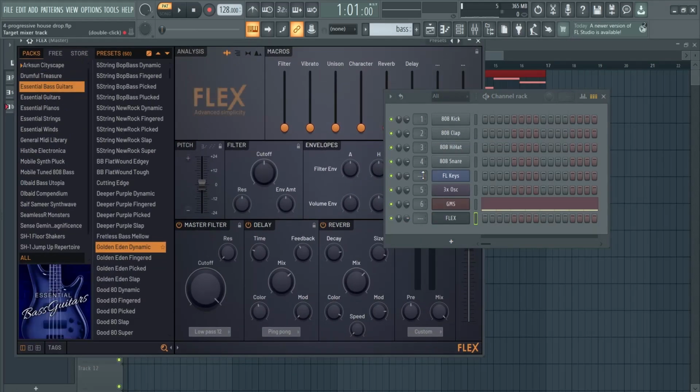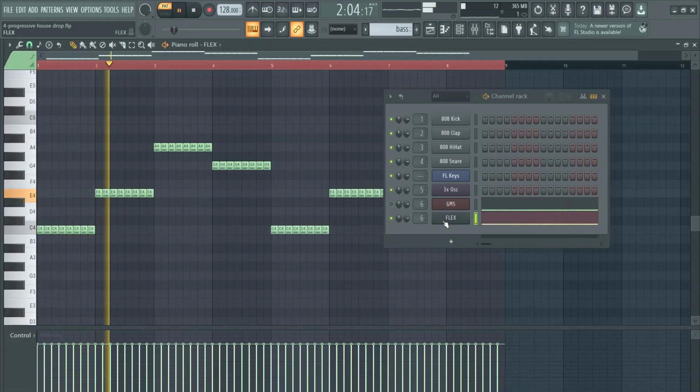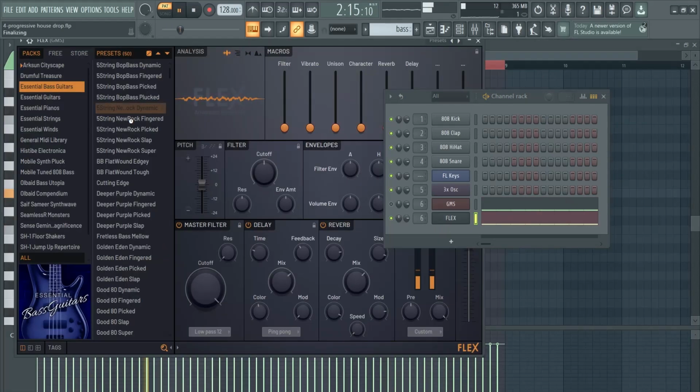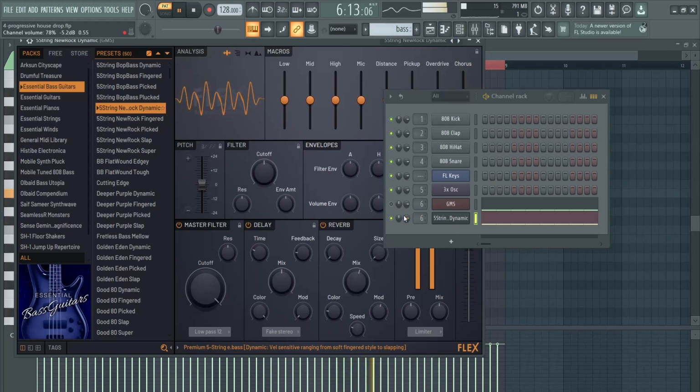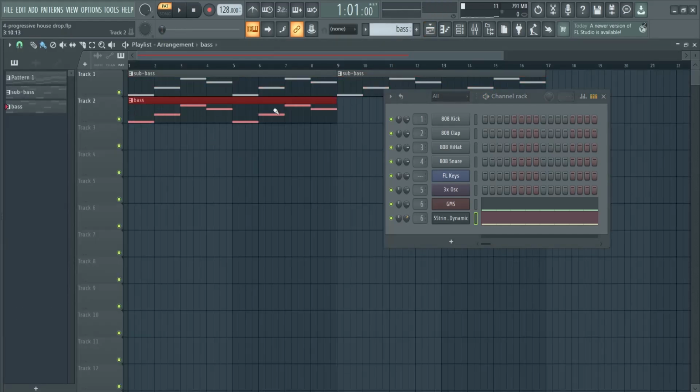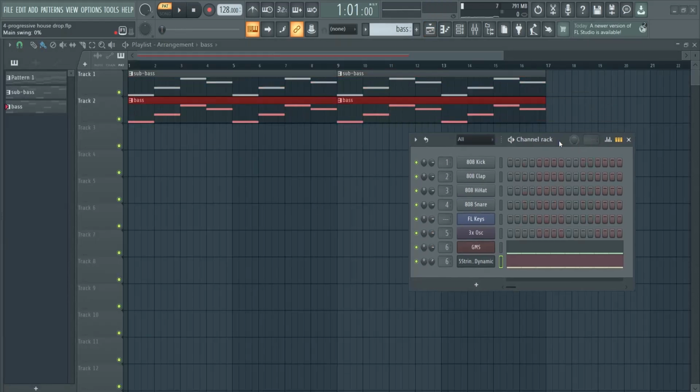And let's go into the bass guitars. And let's already put this on track 6. Let's mute this one so we only have this. Let's hear them together. Lower the volume of this one. Okay, and let's paste those in. So this is the bass right now.